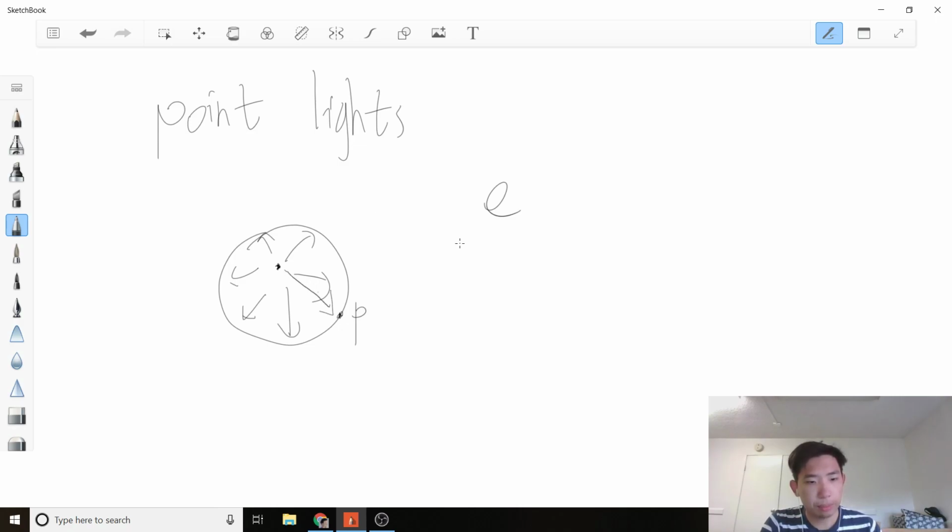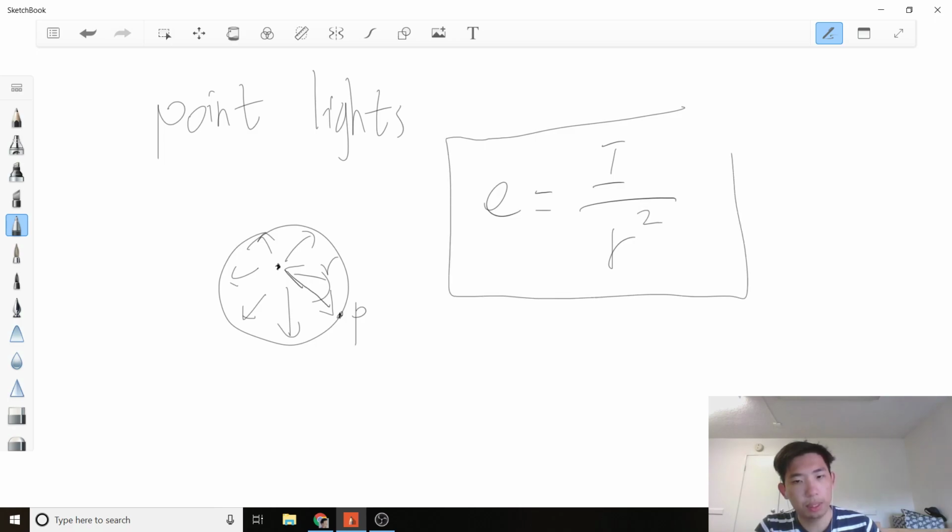and say the distance between point P and the light source is R, and the original light intensity is I, right? There's something called the inverse square law for a point light source. The energy is I divided by R squared, where R is the distance between the point and the light source. Maybe there are some coefficients here and there just for intensity purposes, but this is generally true.